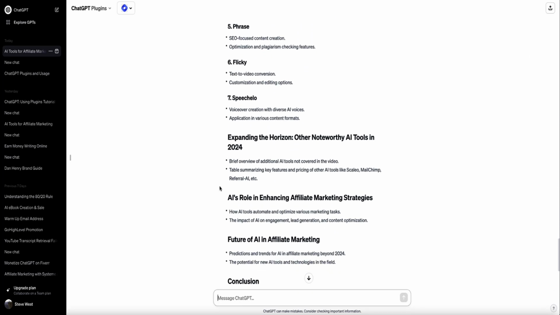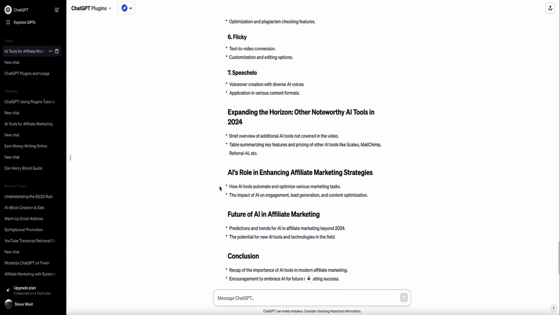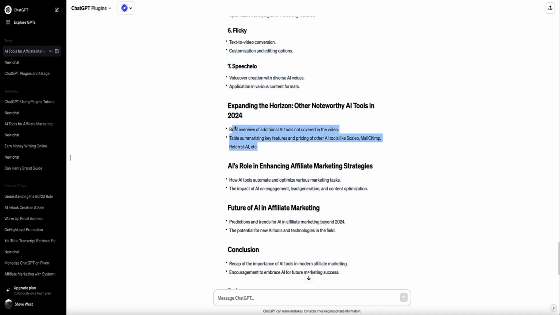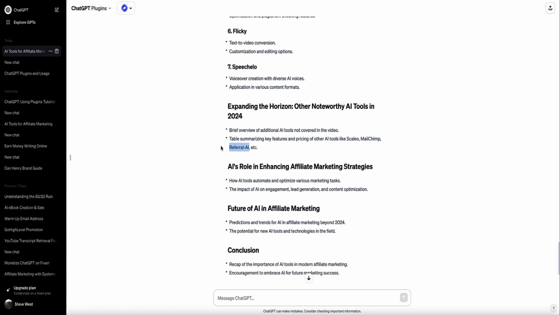And now, because I asked chat to look for anything else that should be included in this article that I haven't mentioned in this video, chat has also put an extra section in here about other AI tools that are worth noting. And one of them is called Scalio. I've not heard of that. MailChimp, definitely not a new AI tool, so I'll just delete that, that's no problem. And then Referral AI is another one that chat has put in there.